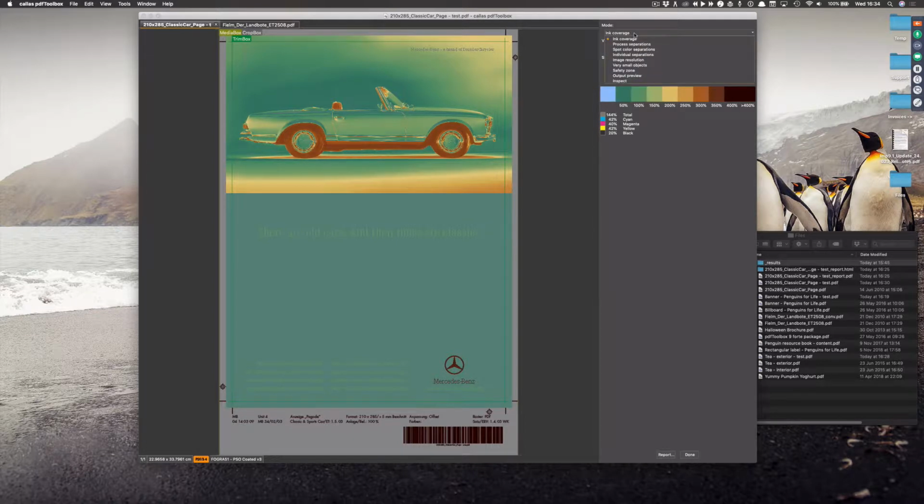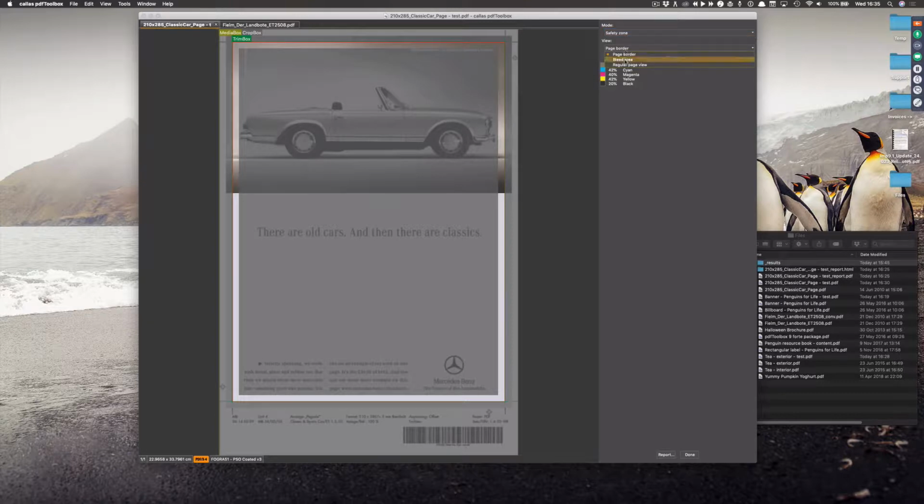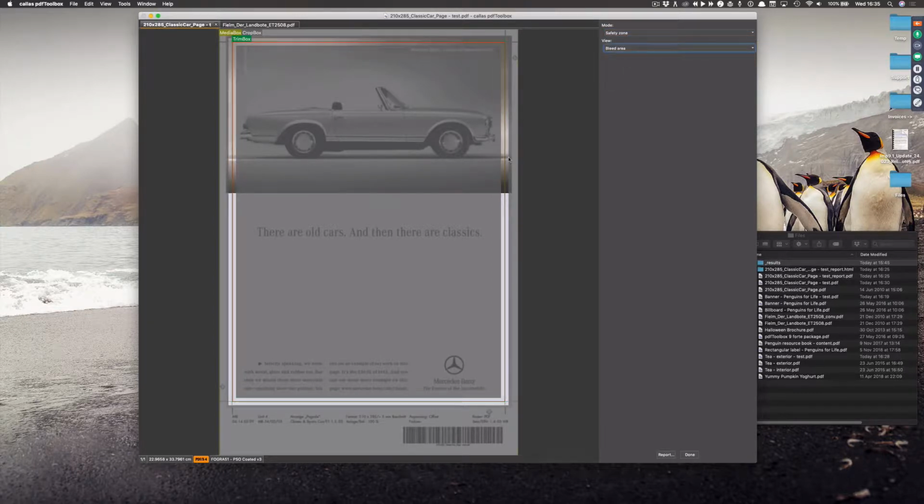Now, what if I'm not interested in that, but I'm interested in knowing whether there is enough bleed in this document, for example? Well, then we can take the safety zone area and maybe I switch it to bleed. And now it shows me the trim box of the document as this red line that lays across the document.